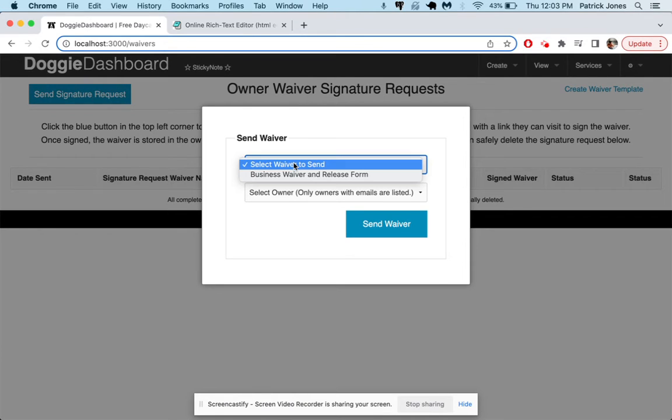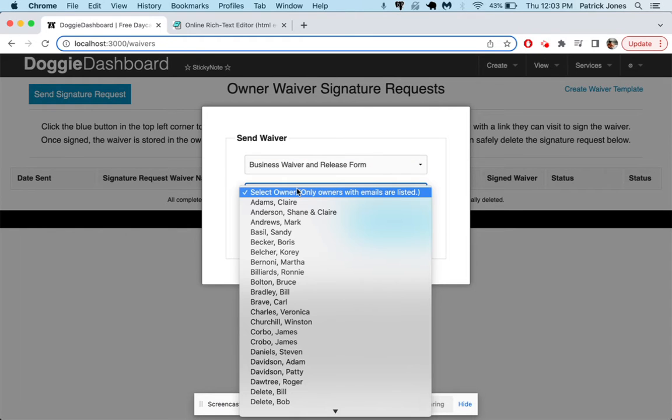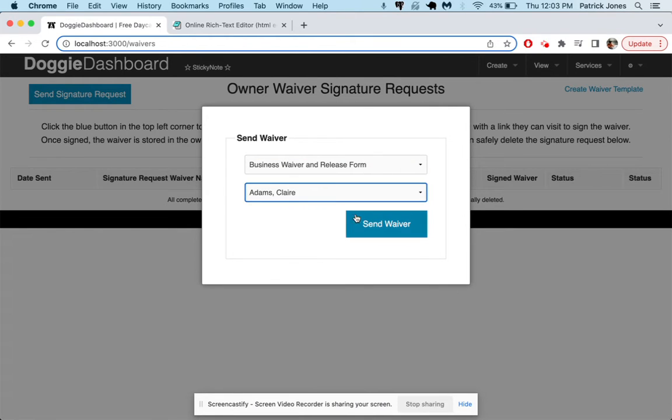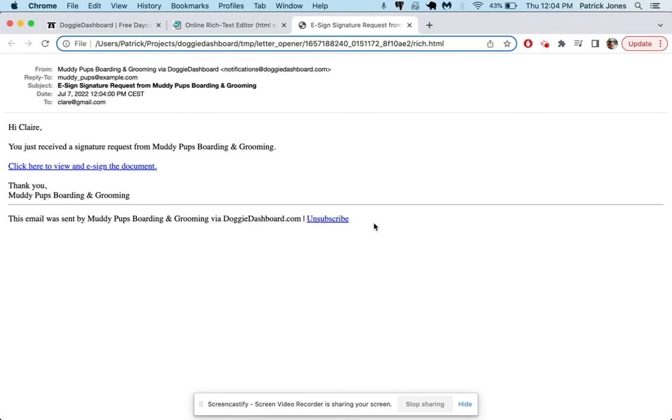We're going to select the waiver we want to send her, which is the business waiver and release form. We're going to select her as the person to receive it, and we're going to send her the signature request. So this is going to be the email that Claire receives. It'll say e-sign signature request from your business name right here. It says Muddy Pup Sporting and Grooming. And it says, hi, Claire, you just received a signature request from Muddy Pup Sporting and Grooming. Click here to sign and view the document.